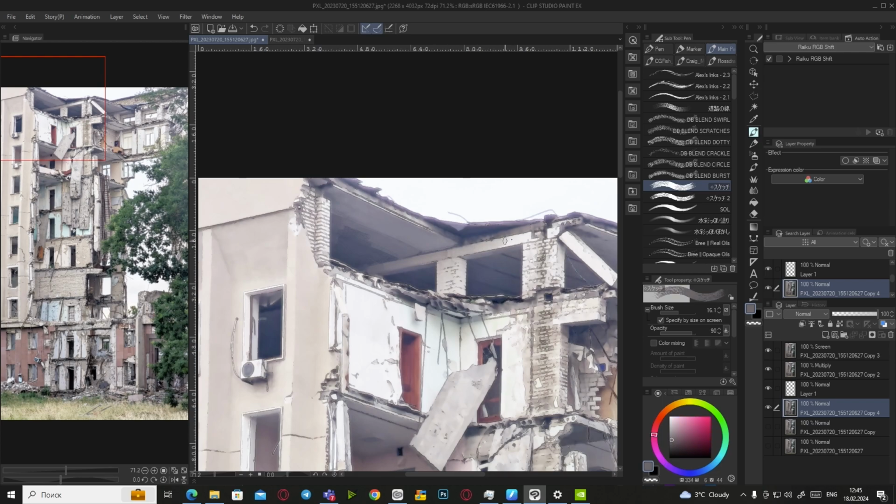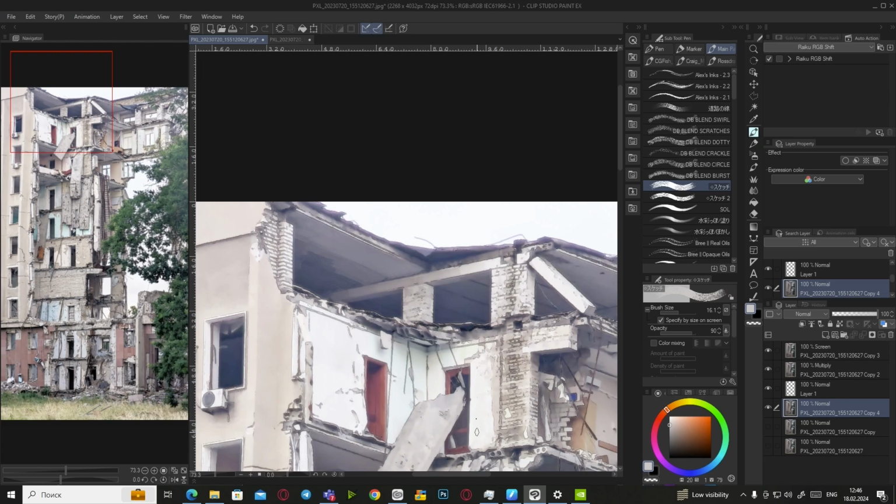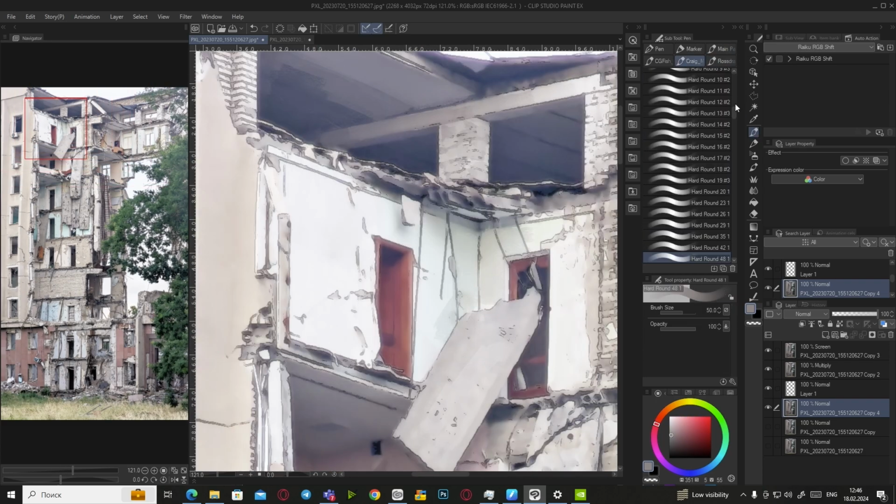Don't be afraid, just pick a shade from the place you're about to paint over and do your thing. Your goal is to add a slight imitation of actual painting to the image. Your target is textures that seem overly realistic.